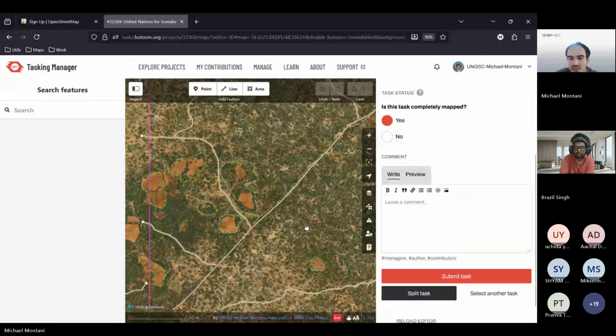So this task, you see, was mapped by me, and I see there are also 4 other mappers in this project that are currently mapping.